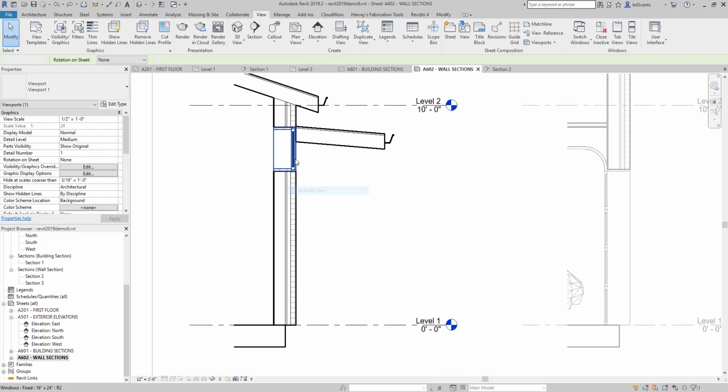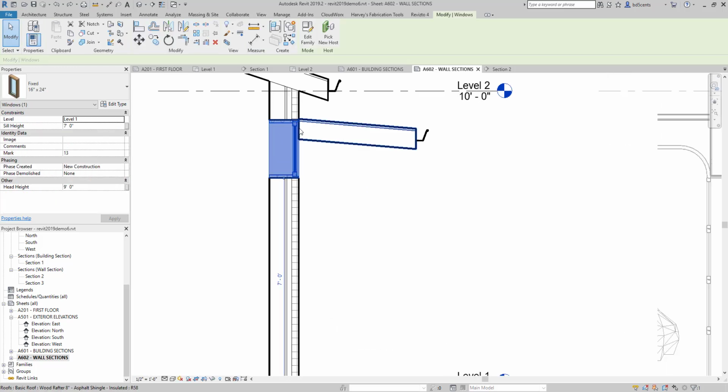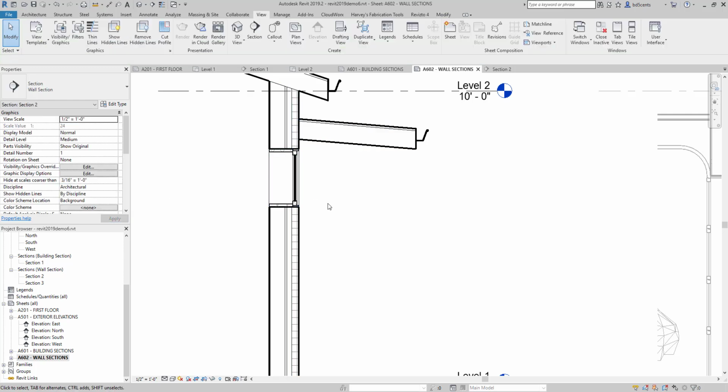Now I may want to adjust the height of that though, because it appears that it may be cutting through or conflicting with this particular shading. So we'll go ahead and set this head height to 8 feet. And now we've got a little bit of space. You've learned how to create building and wall sections, describe a view without changing the browser, and change the scale of a drawing in the sheet.